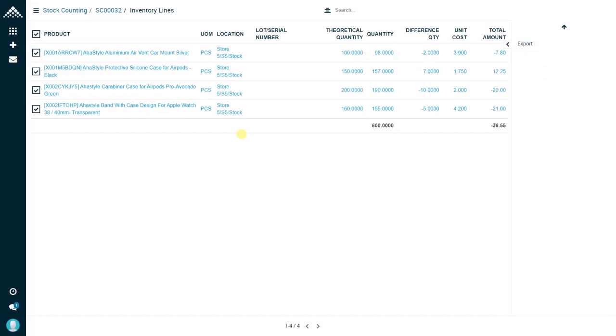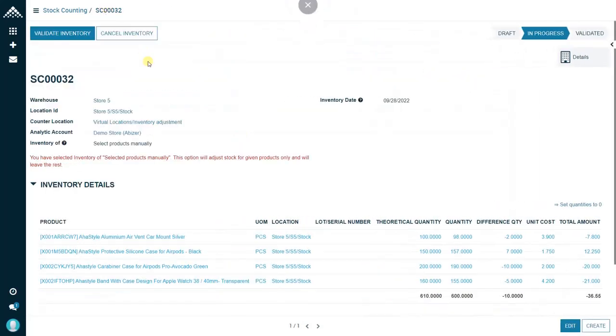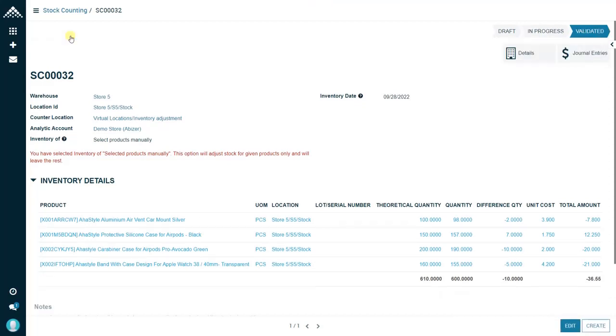After cross-checking all the data, if everything is okay, you can go back here and select this validate inventory option. Once you have selected the validate inventory option, the system would post the difference quantity and update the inventory. And here, as you can see, the status has changed to validated.